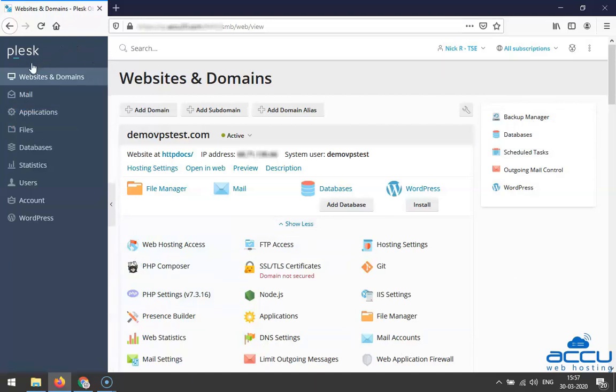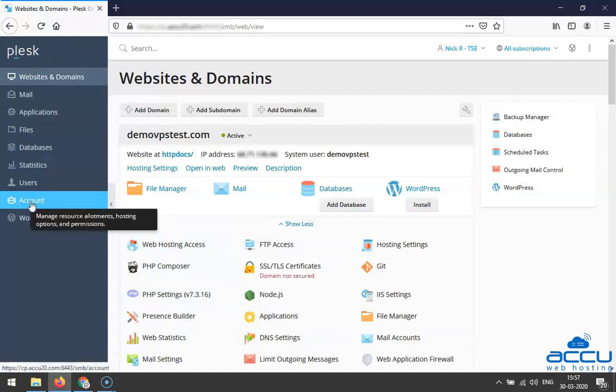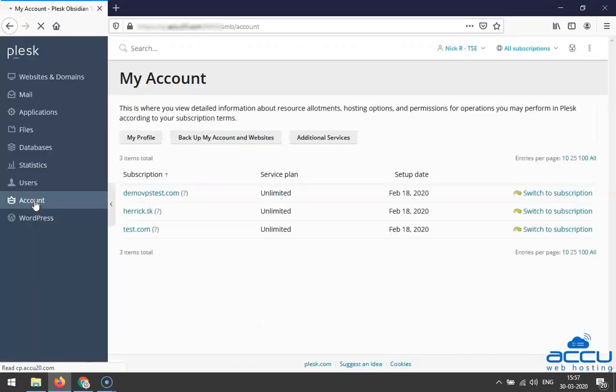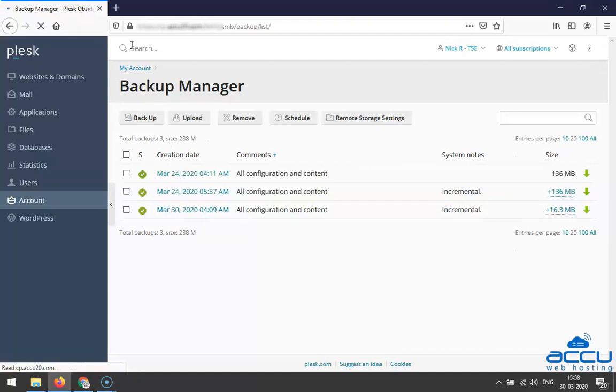After that, go to the left side of the screen and click on the Account option. Once you click on it, one window will be opened with the name My Account. Here, you can see the number of websites you have hosted under your account. Click on the Backup My Account and Website option. Once you click on it, one new window will be opened with the name Backup Manager. Here, you can see a list of the backups which you have taken.